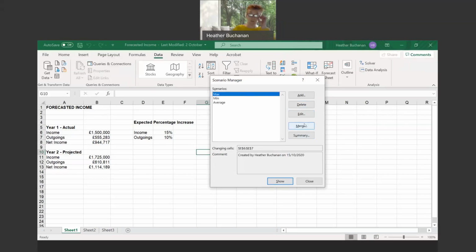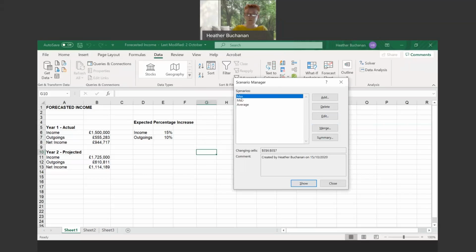Merge lets you merge in from another file altogether. We're just interested at the moment in adding another one, deleting one, or editing one if we want to change the percentages. You can click on one of the scenarios and say show, and you can see here that it's changed the values in our year 2 projected cells based on the information that we've put into the scenario. Minimum changes again, and average.